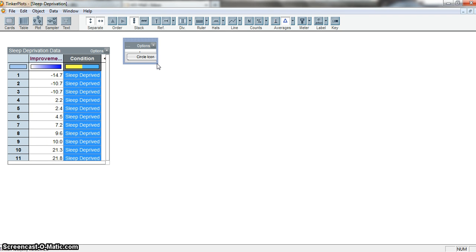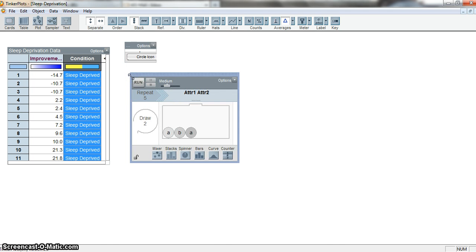Now, what I want to figure out is okay, is that observed result something that is unlikely to have happened just by chance if, in fact, sleep deprivation did not impact the improvement scores? The way I'm going to do this is by setting up a sampler to reflect a null model. The null model is that there is no effect of sleep deprivation on the improvement scores, and that the differences that we saw just are because of who happened to end up in each of the groups, just by chance. So I'm going to model that by having two pieces.